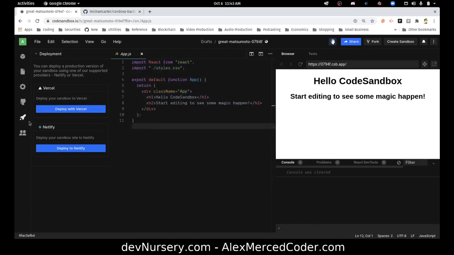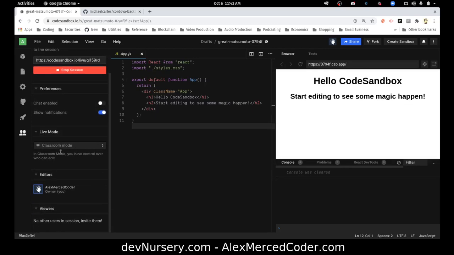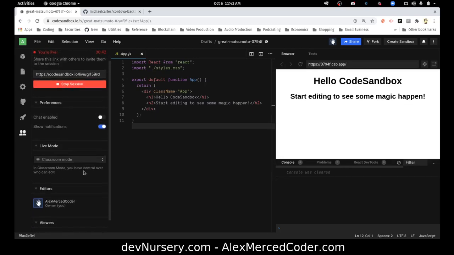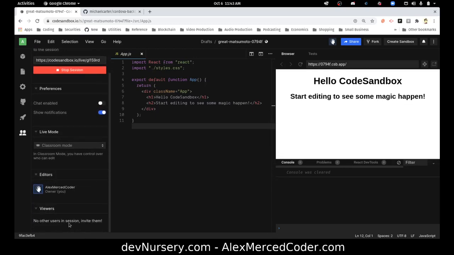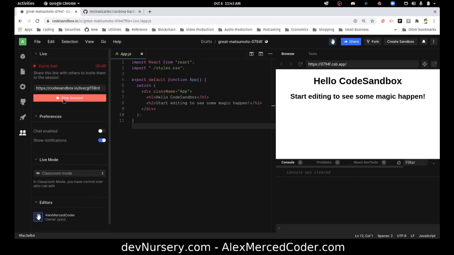And then I think here you can have multiple people actually work. So you can have multiple people coding at the same time inside of here. That's actually really cool. You can have a chat enabled so you can chat with each other while you're coding. And then you can have multiple editors, viewers. You can all do all sorts of cool stuff here.